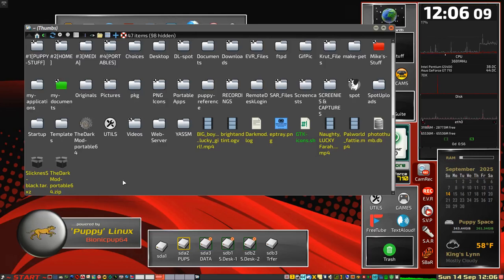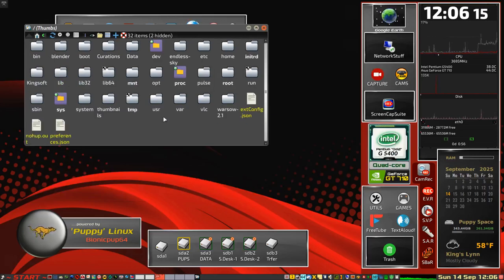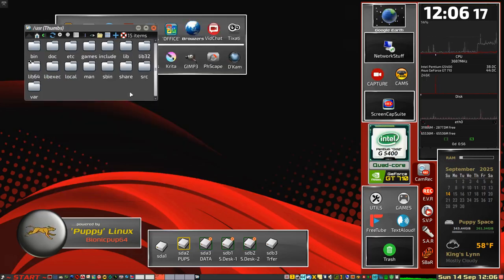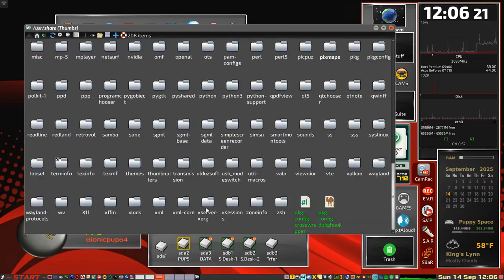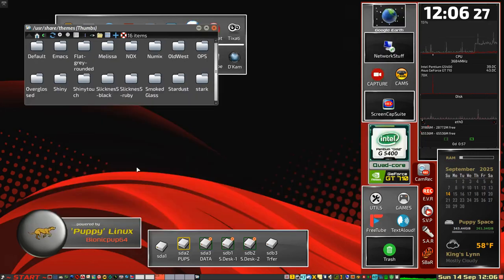When you get it, if you unpack it, you'll want to go into USR, Share, Themes, which is here, and then drop it in here, you see.